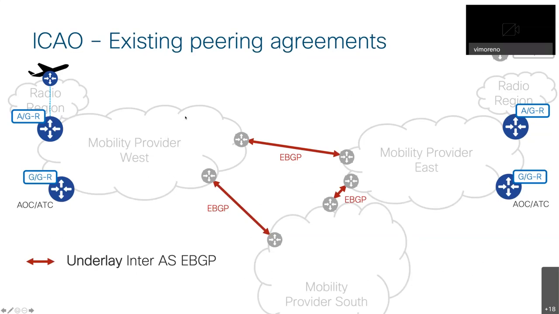So if I go back to my west, east, and south analogy, there's a series of radio regions connected to each one of them. The LISP network starts where the air-to-ground routers are, right? And there's also ground-to-ground routers connecting to data centers and control towers and things of that nature. But this would be one service provider, another service provider, and they have established BGP peerings amongst them, right? And that there's contracts and everything is in place for that. That, in a way, is our underlay, and that's the way we've been looking at it.